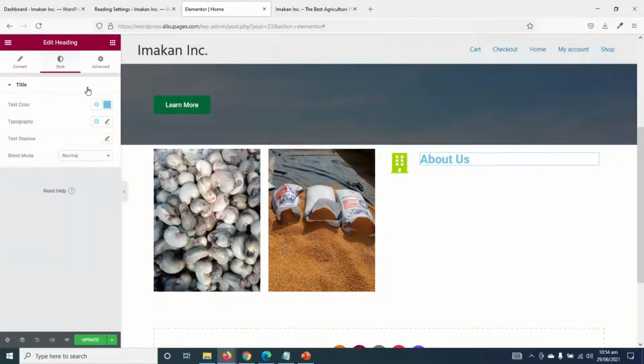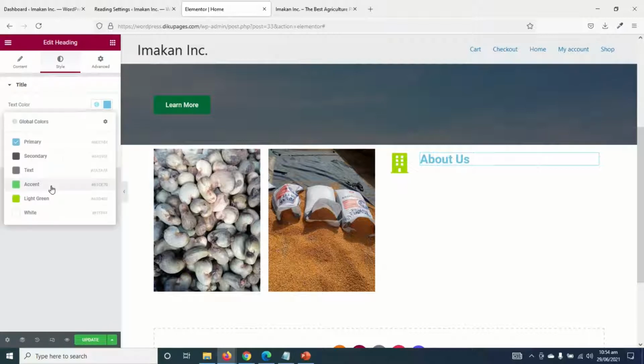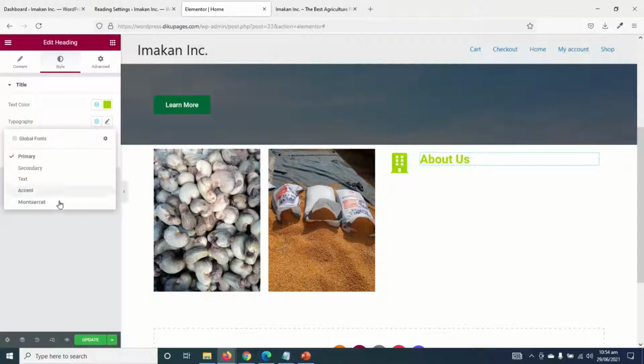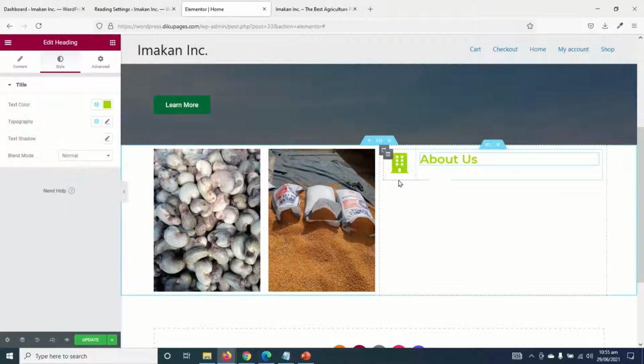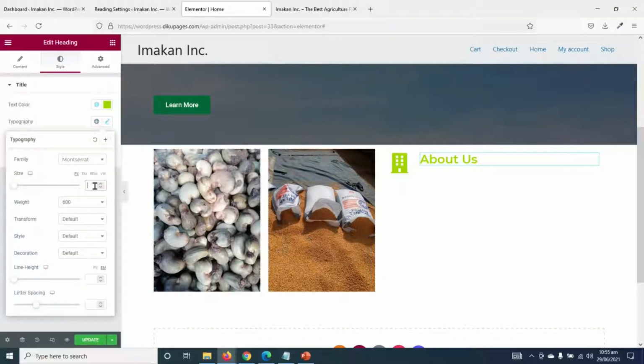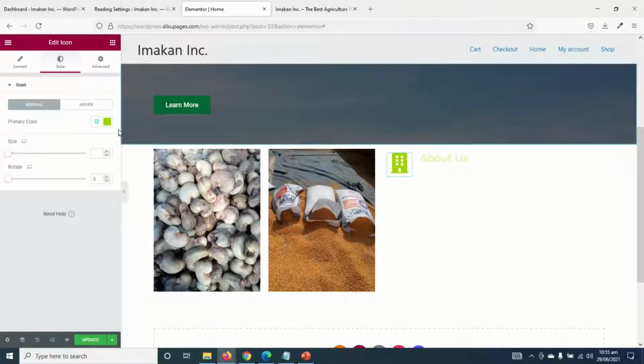Under style, I change the color to my light green. In the font, that is typography, I change it to Montserrat. So now I change the text, the font size to 25. Perfect. And I'll do the same thing to the icon as well. So after selecting the icon, I go to style, then size, and make it 25.